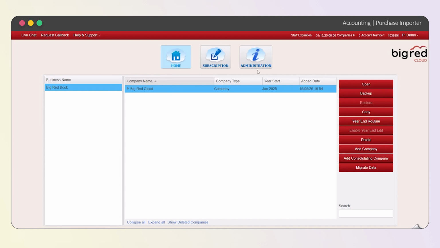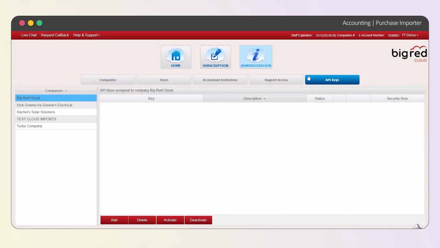So the first thing we're going to do here is head up to the administration section because we want to create an API key. An API key is what we're going to use to log into the app on our phones. Instead of the email address and password, you're going to use this key. So you want to go into the administration section, and if you don't see that available, you just need to get your main user or administrator to do this step for you.